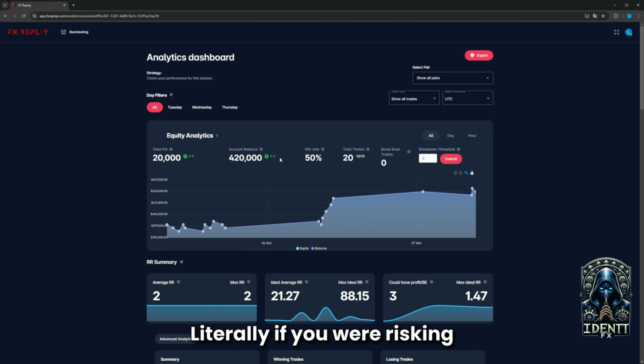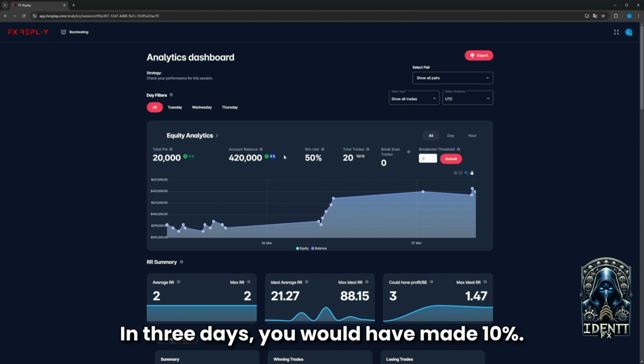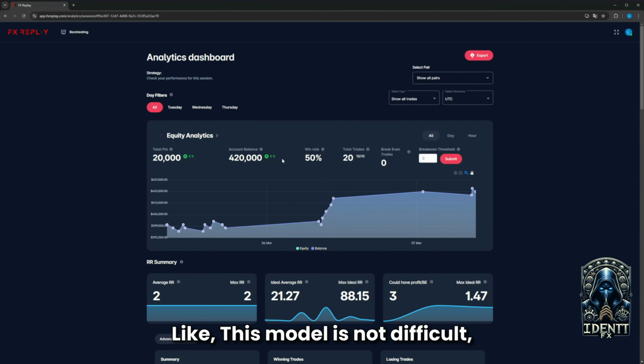Literally, if you are risking 1% per trade on an evaluation phase, which you can do if you want to do them aggressively, dude, you would have passed in what? 1, 2, 3 days. In 3 days, you would have made 10%. Like, this model is not difficult. It's super easy. Anyone can trade this. You just need to collect data on it and assess your live trading.